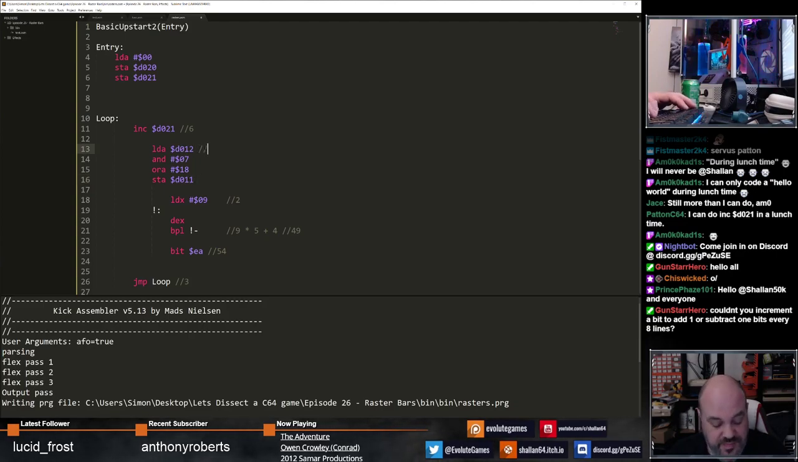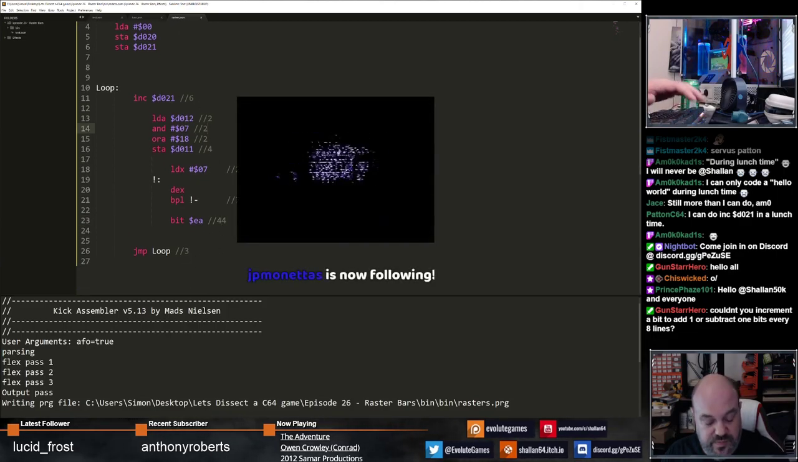So this is now taking, I believe load is 2. Let me just double check. I think it's 2. I've done this so much and I still forget how many it is. Load accumulator immediate is 2, yeah. So this is 2 cycles, this is 2 cycles, this is 2 cycles, and this is 4 cycles, so this takes 10. So if I just reduce this by 2, I basically get this down to 44. So we've got 6 plus 10 plus 44 plus 3.